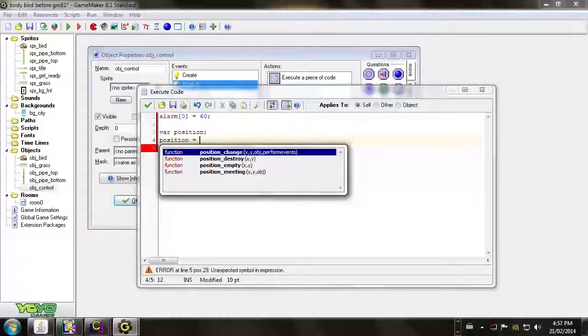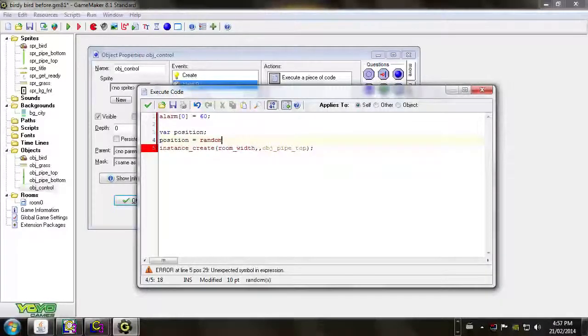Position equals random, and we want to say random 300, and then plus 150. And this variable is how high in the room our pipes are going to be. And this will be random for every time they're created, right?